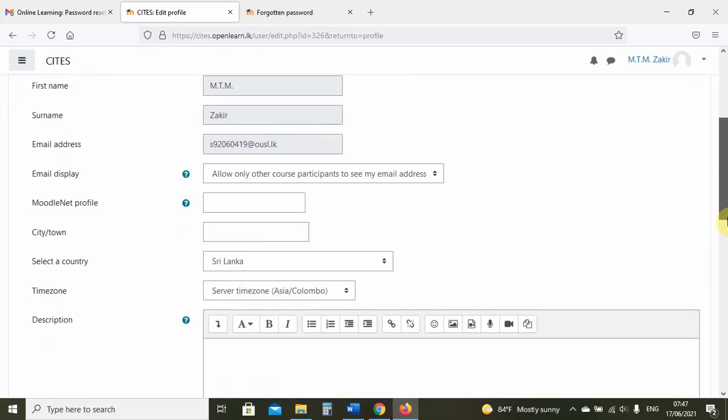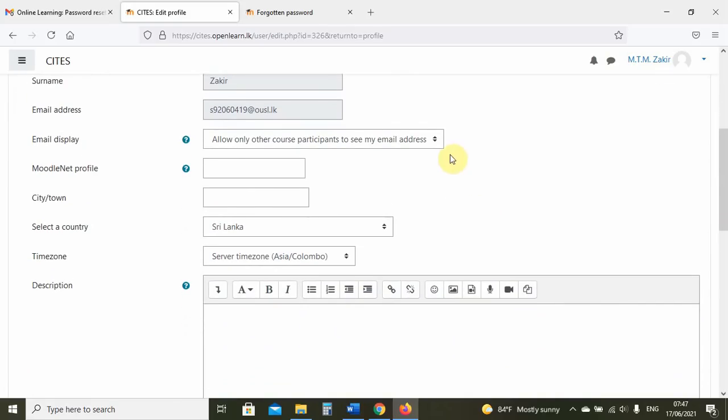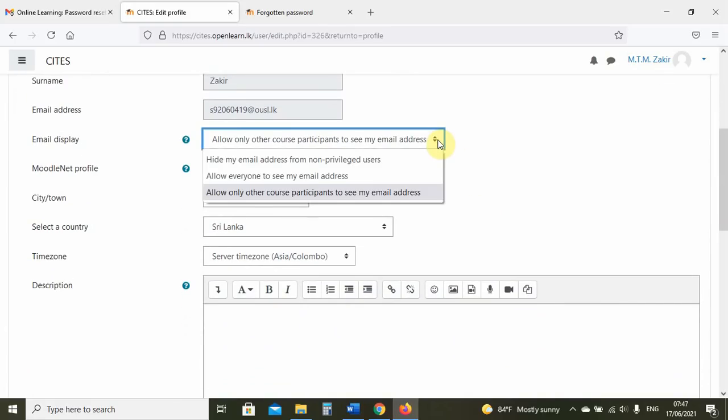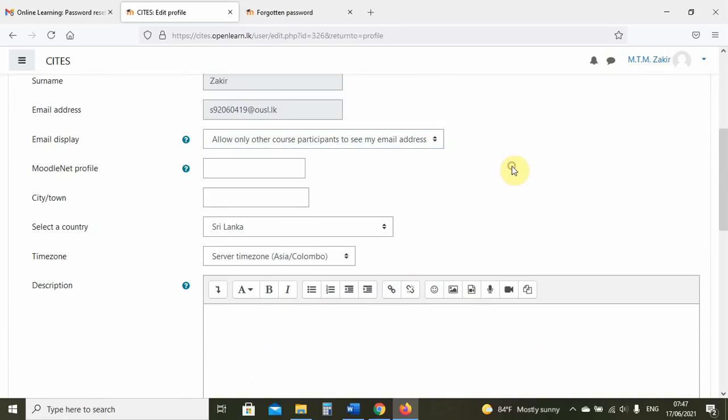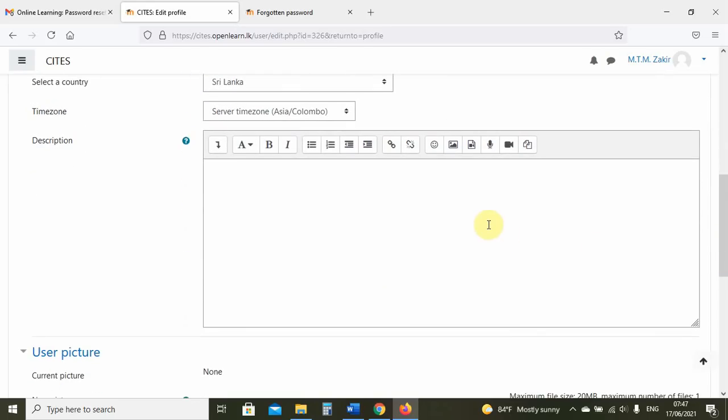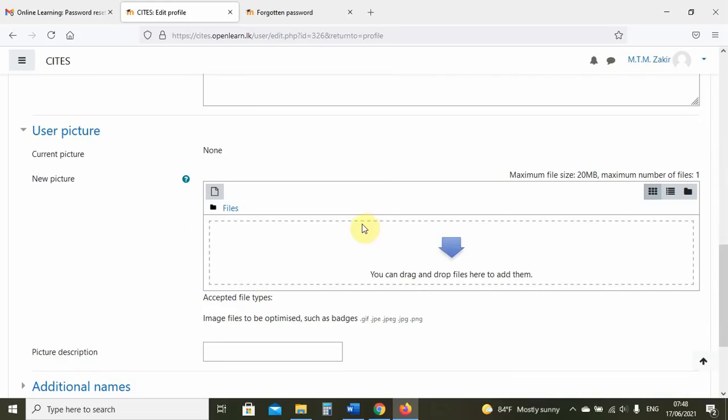But there are a few other things that you can change. For example, whether or not you want other people to see your email address. What they will see is not your private email address, but your Open University email address. You can add a description about yourself if you like. But what I recommend that everybody does is to add a little picture of themselves.